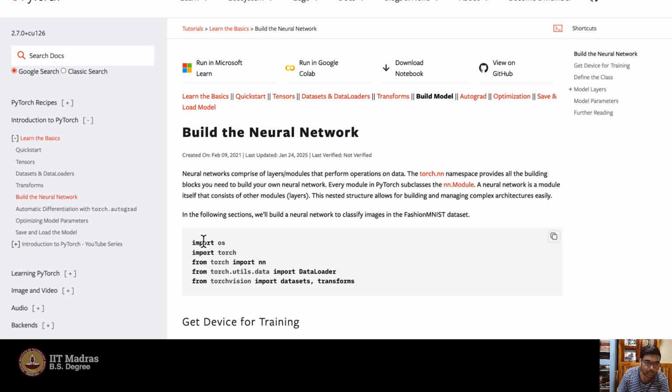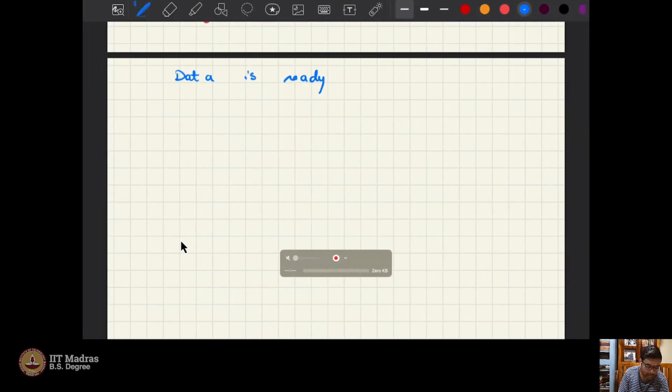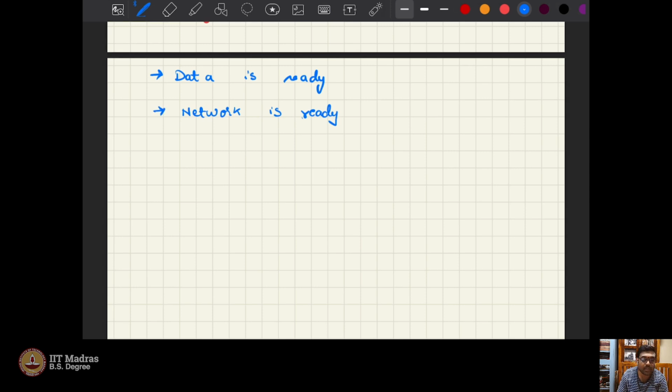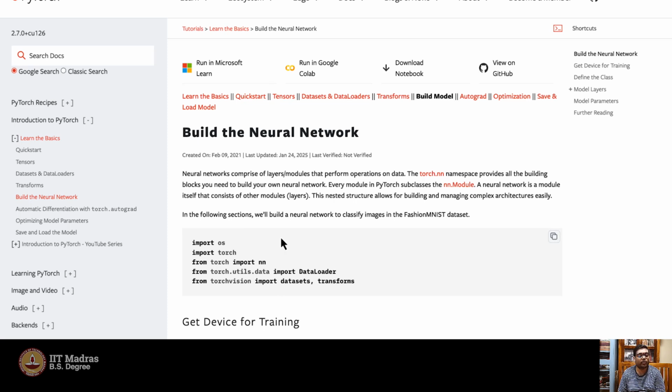Data is ready, and then your network is ready. Okay. Now these two things are done. So now the next thing that is needed is how do you optimize this thing? How do you solve this? Okay. Now for that, you need an optimizer.